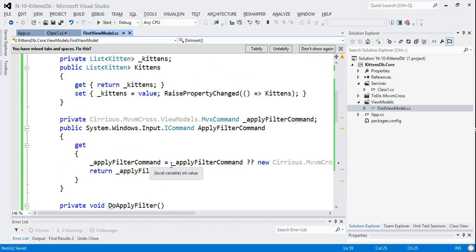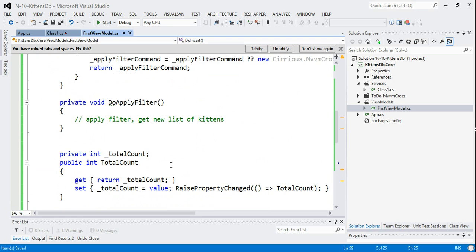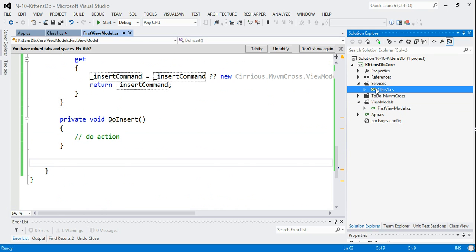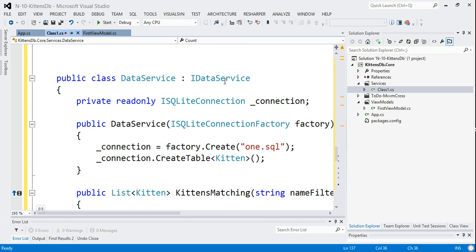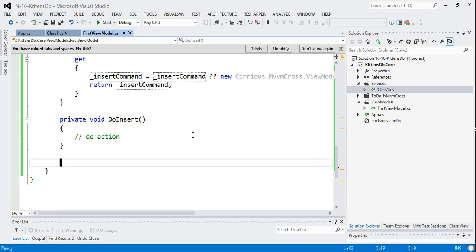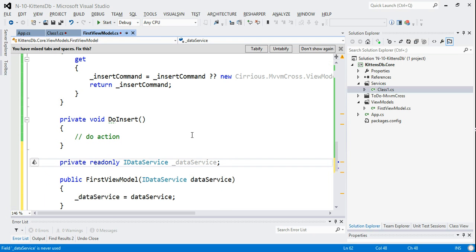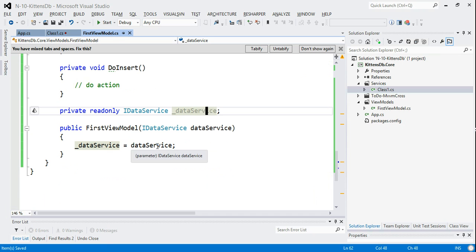Right, so now we need to hook all this together. You can see we put lots of stuff in the first view model, but we actually now want to use it. So let's add in our class as a whole, we want to get hold of that data service. So this data service, which implements IDataService. So let's add that to our first view model as well. So we're going to have a private read-only IDataService, and that's got data service. And obviously we'd like to have that injected, so we'll add a constructor parameter for that, and that should work. And now we've got a data service.